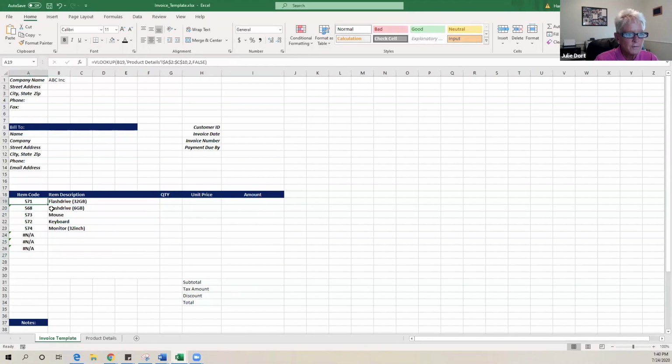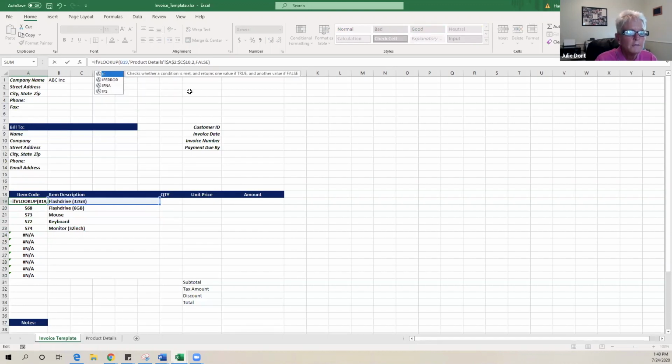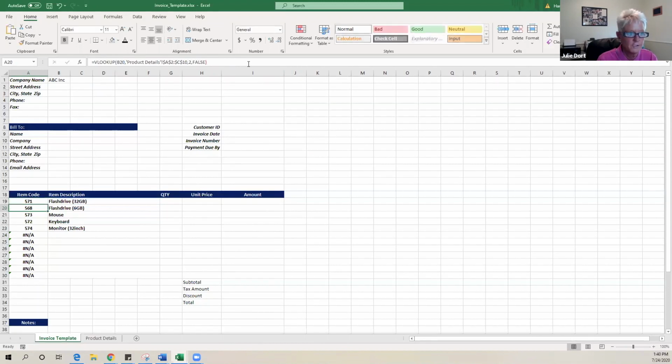Now what I need to do is fill that down so that it impacts the rest. Where did I put that in? All right. Comma, open parentheses, close my parentheses again. Now let's fill it down.